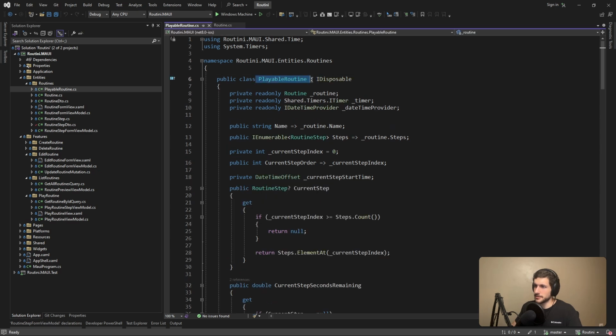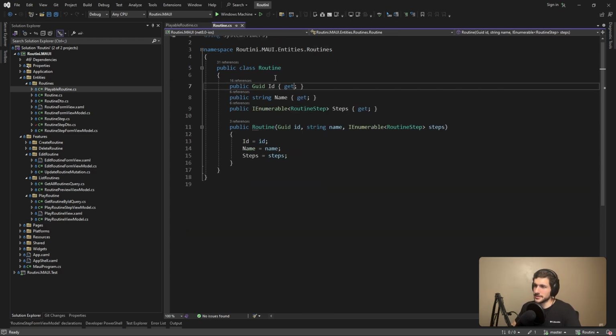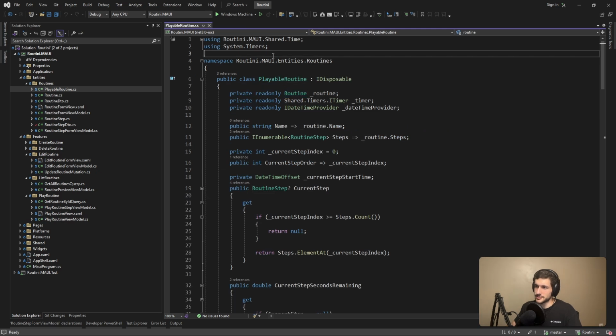So we have this playable routine because I felt like there was just so much complexity in here. I wanted to pull this out since not every routine in our application needs to be playable. For example, some of these routines are just shown in the list view or are used for editing. We really only needed to play a routine whenever we were on the play routine page.